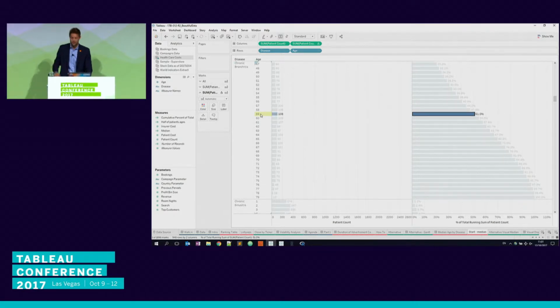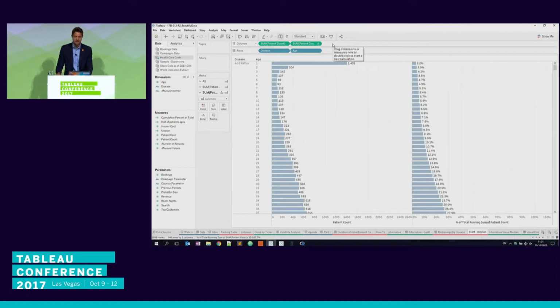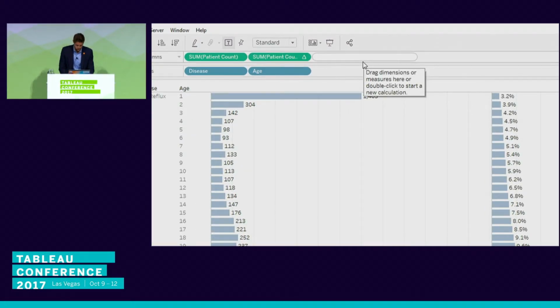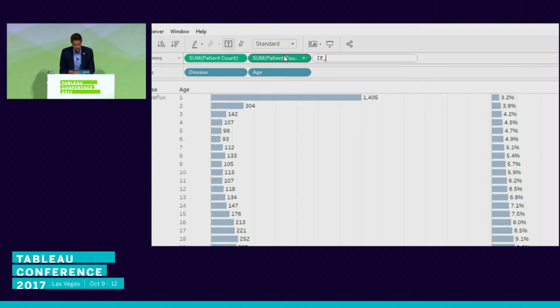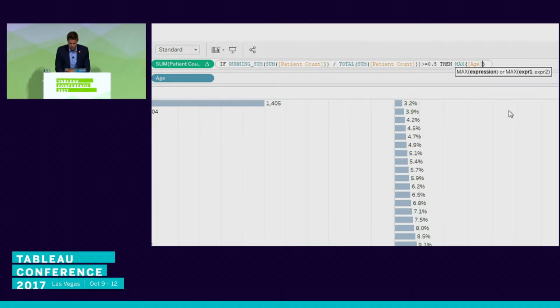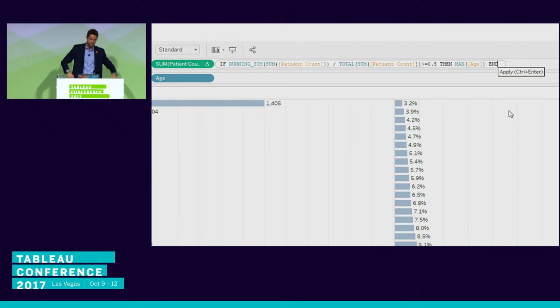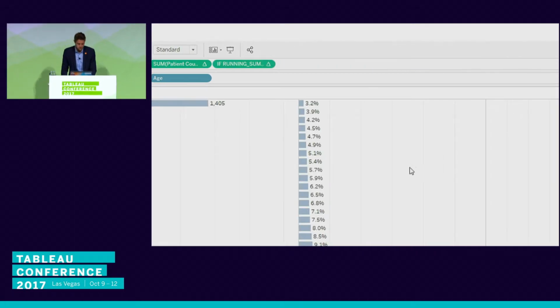I can do that manually. I don't want to, though. It's too clunky. Imagine having hundreds of diseases. So I'm going to define it in a formula. Whenever this cumulative distribution becomes equal or greater than 50%, then I'm going to take the maximum age. I'm using maximum just to avoid that very annoying error, you know, the huge red line that sometimes appears in my calculation. I hate that. I could have used min as well.